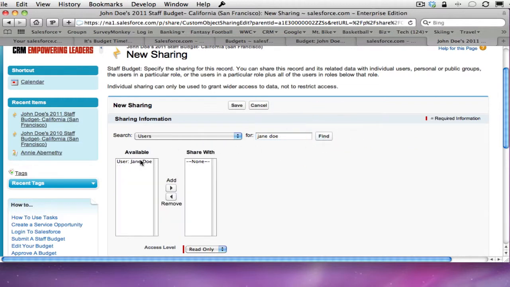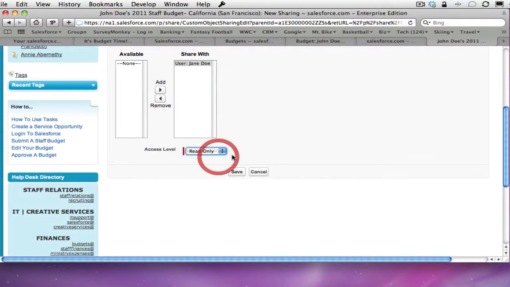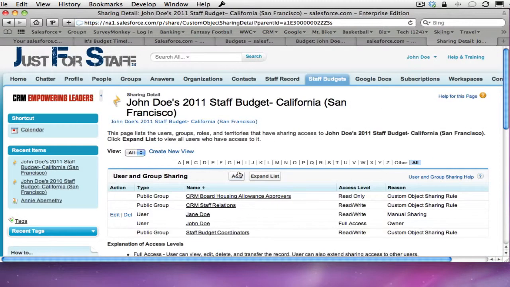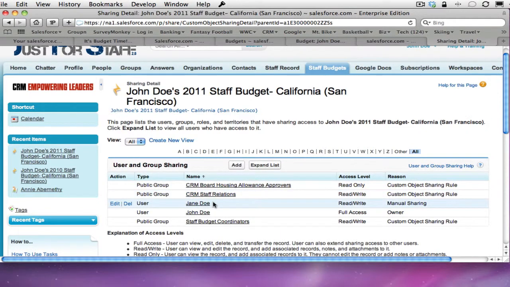Jane Doe, ask it to find it. It found the user Jane Doe. I click on it, and I tell it to add. And you can leave this at read or read write. Change it to read and write. Click save. And you'll notice now Jane Doe is now allowed access to the budget.